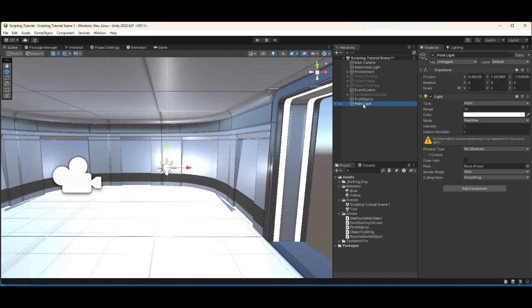Create another light and move the new light above the existing directional light. We will use this light to test our next code.